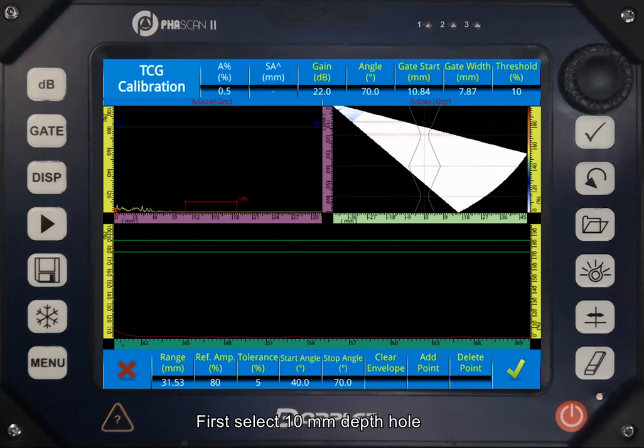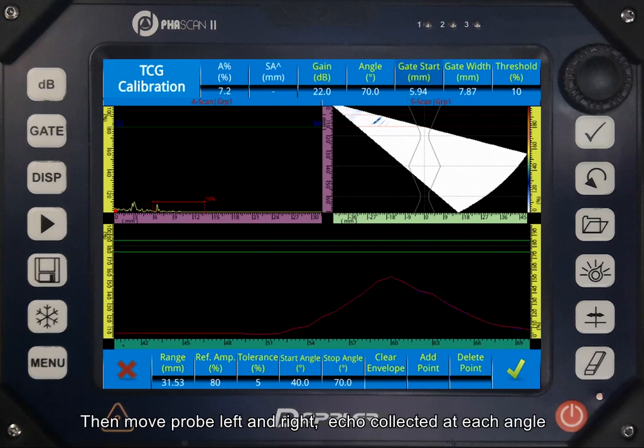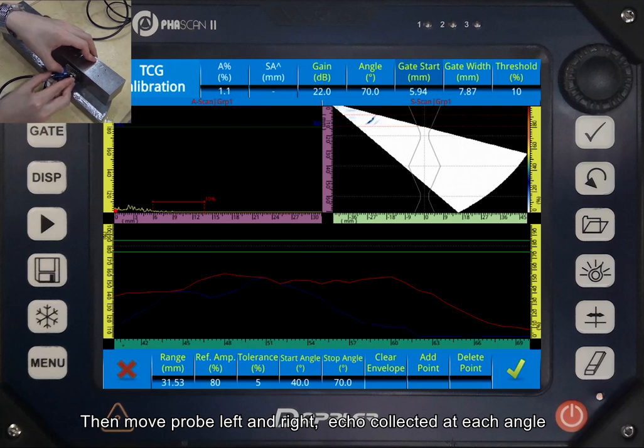First select 10 mm depth hole. Place the probe above the hole. Move the probe and find the echo in PhaScan area. Use the gate. Cover the echo of hole. Move probe left and right. Record echo at each angle.